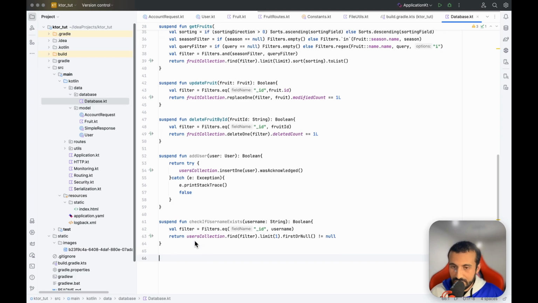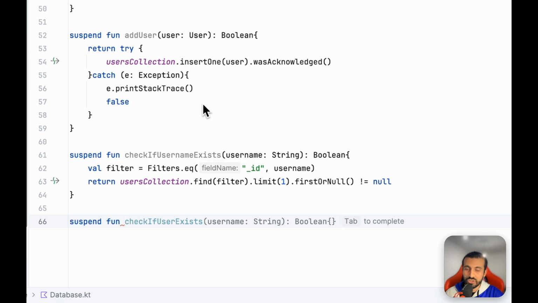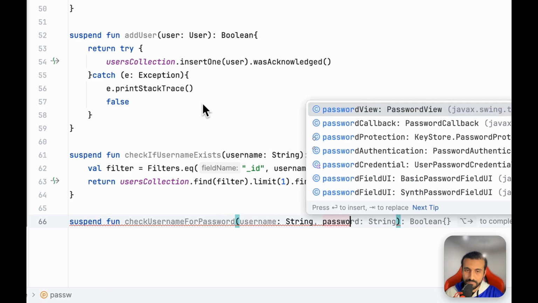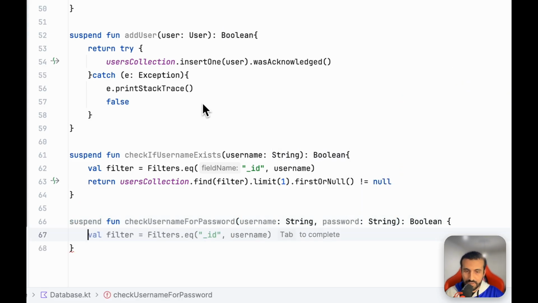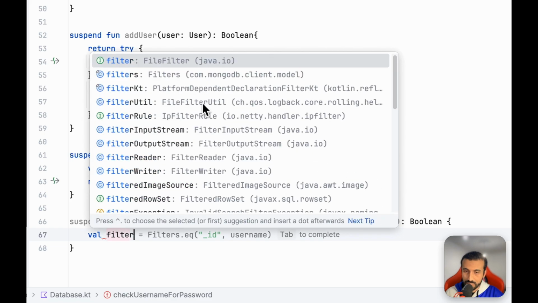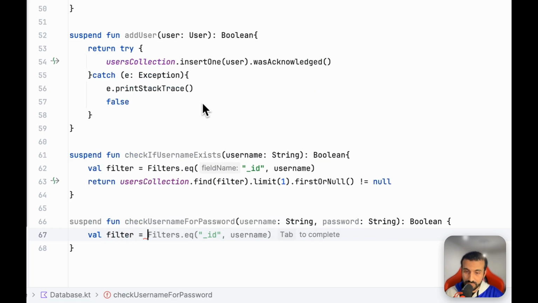Okay, let's make the last function, which is going to check basically if the username and password are correct. So let's name this checkUsernameForPassword, and this is going to take username string and password string, and let's return a Boolean here. Now I'm going to create a filter which will get the current user from the username.